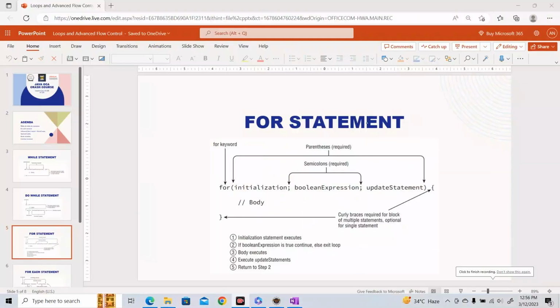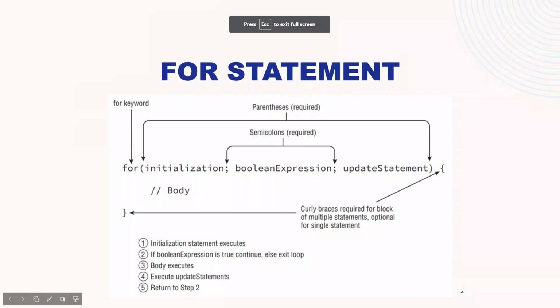Okay guys, now let us have a look at this for statement. This for statement is also another loop, obviously. Let us see the syntax of this for statement. We have the for keyword, then we have three blocks, or three sections. One is the initialization section, another is the Boolean expression section or the condition section, and then we have the update statement section, and then we have the body over here.